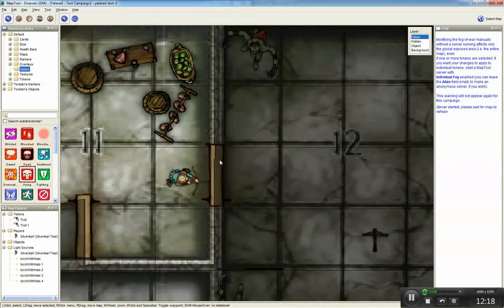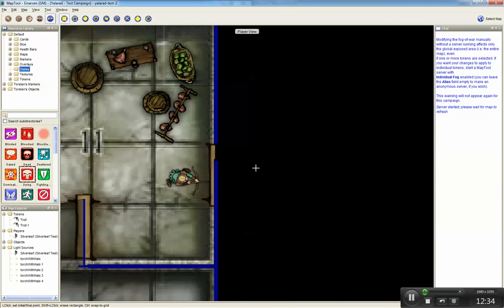We're going to do the same thing. Actually, maybe Silverleaf wants to open the door just a little bit. So we can emulate that by doing this. Right? Now let's go into player view. Control I. Oh, I probably have to select him. Silverleaf.